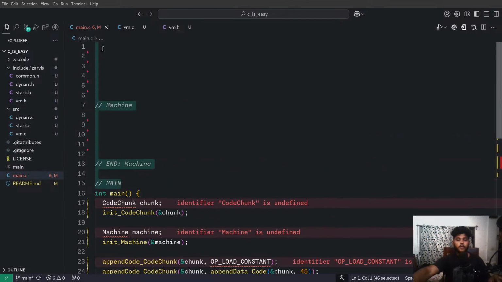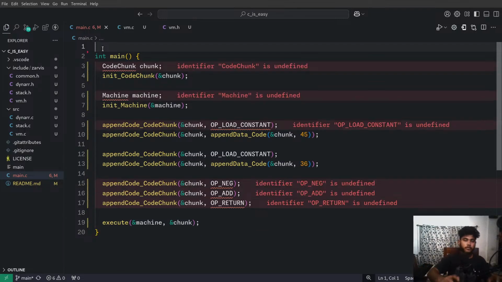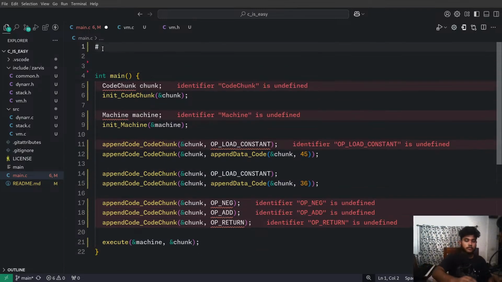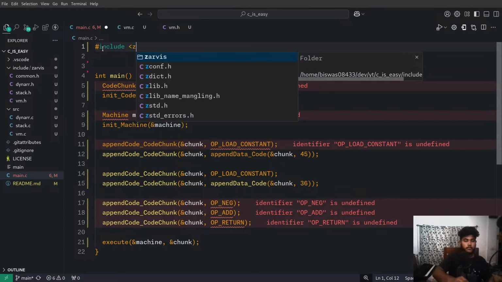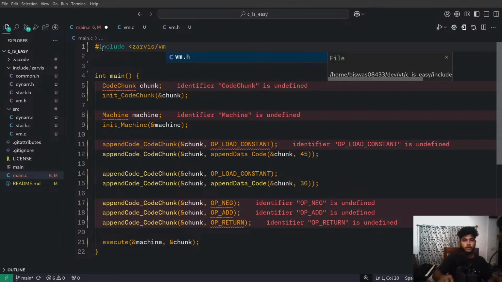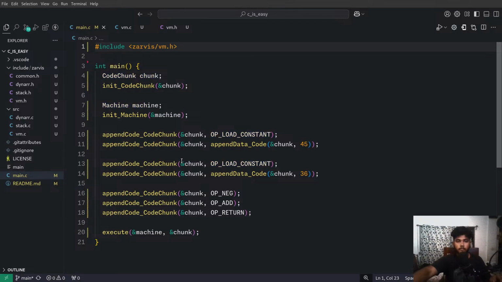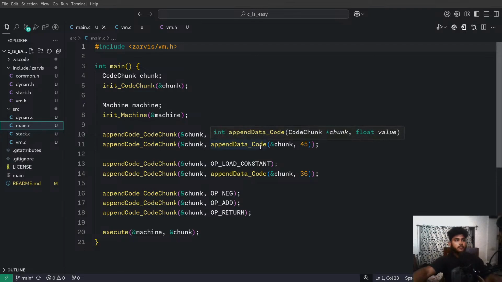Now in the main file, we include vm.h. Okay. All is gone, I guess. Let's take the main.c file, also put it in the source. In the main file, there will be only the main function. Keep it simple and keep it readable.